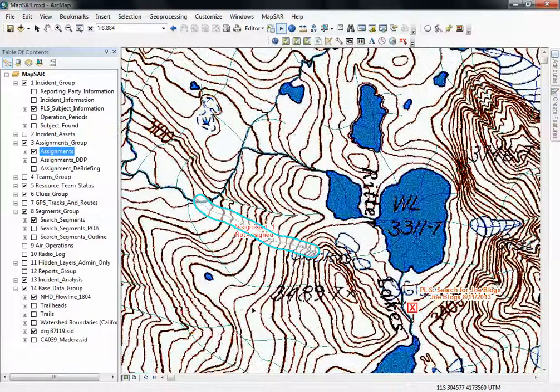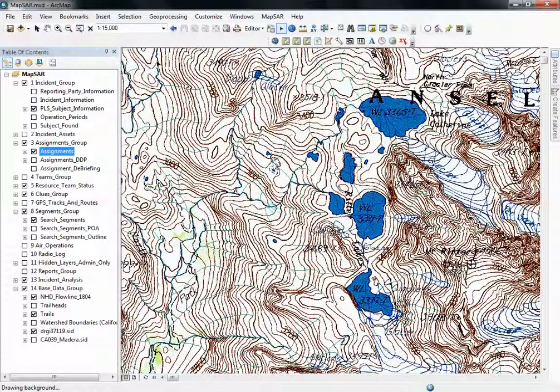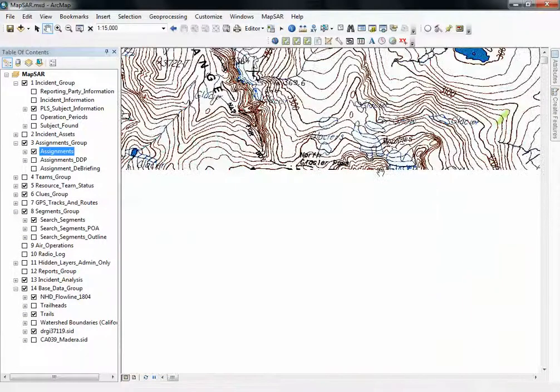You can do exactly the same with trails. I have some trails right here. And I know if I zoom out a little bit and pan over, I have some trails on this side of my assignment.